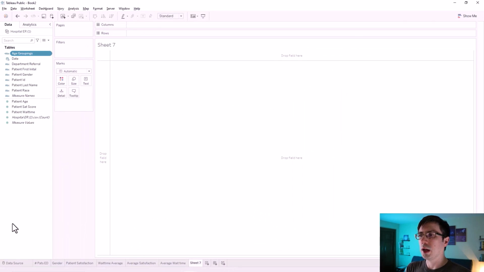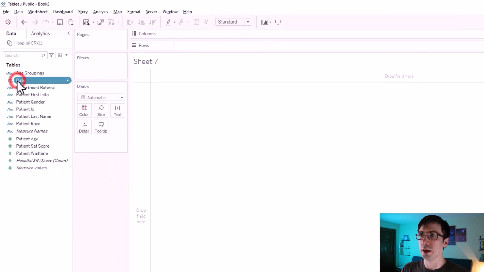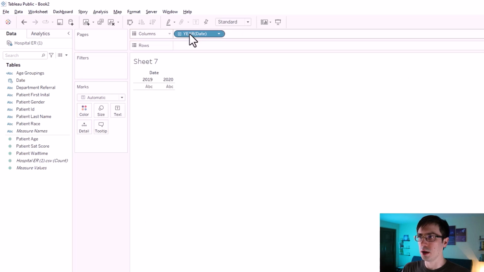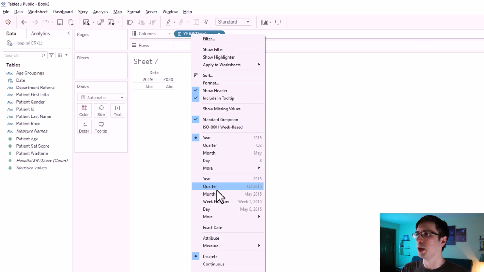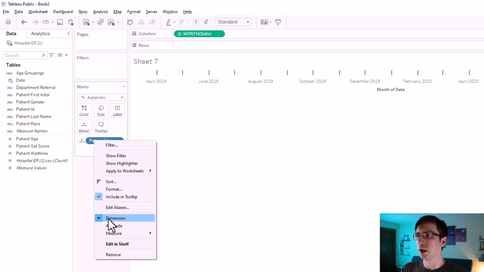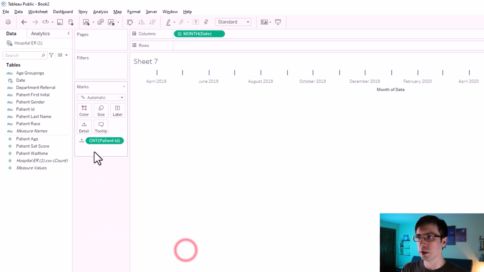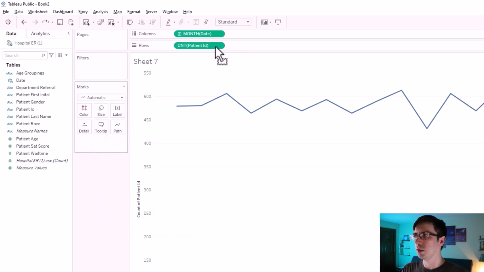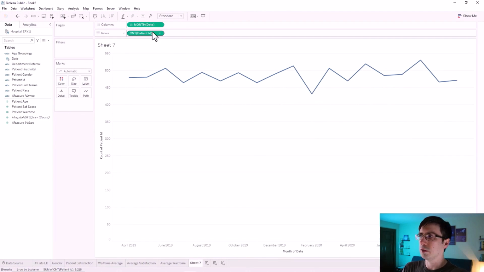So when we're setting up this line graph, it's going to be very similar to patient satisfaction and wait time average in that we're just going to take date, drag that to columns, right click and make that month. Then I'm going to take patient ID, drag it here for a moment, right click and convert that into a count. Then I'll take that up to rows and you can see that it's starting to look familiar.